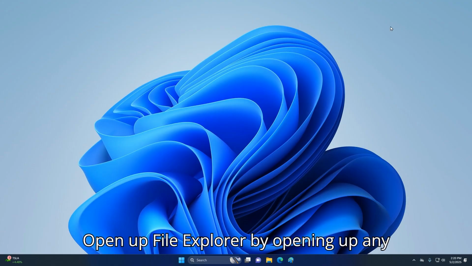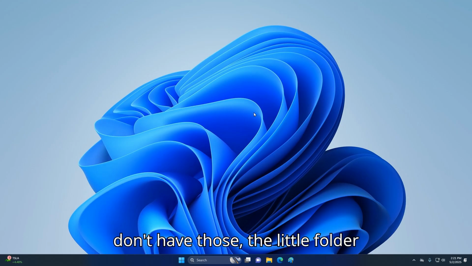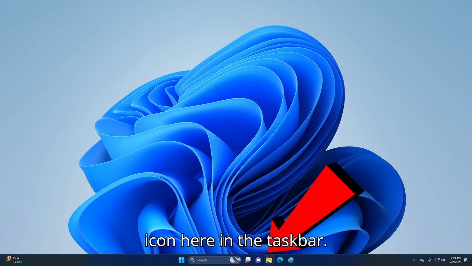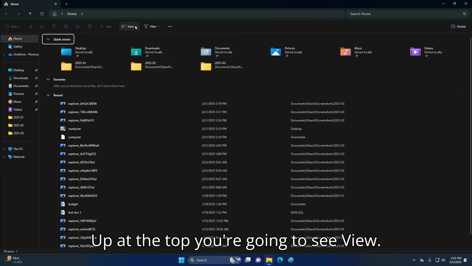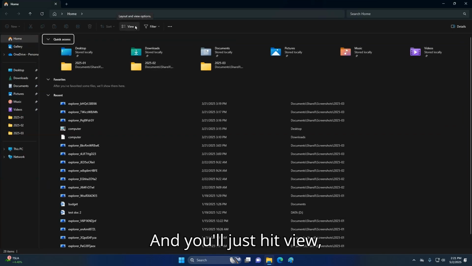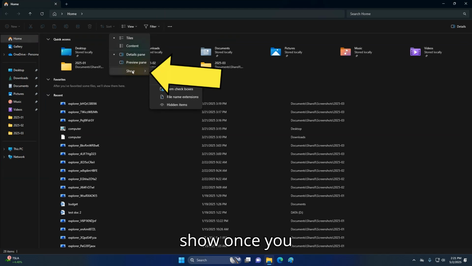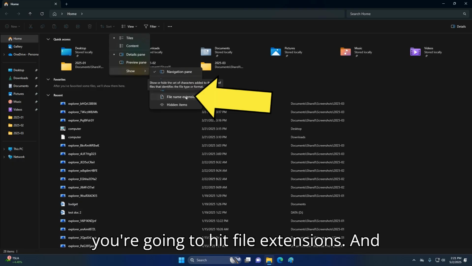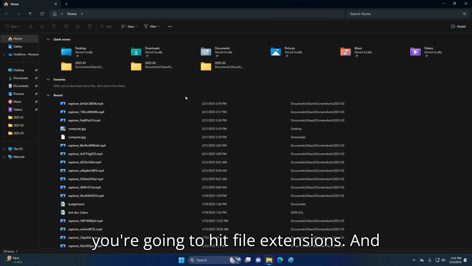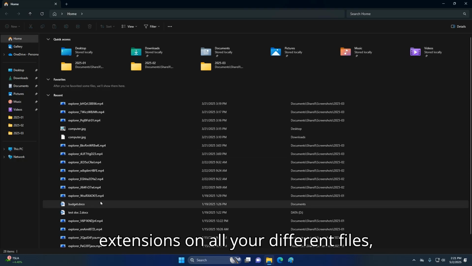Open up File Explorer by opening up any file folder on the desktop, or if you don't have those, the little folder icon here in the taskbar. Up at the top you're going to see View, and you'll just hit View, Show, once you hover over it for a second, and you're going to hit File Extensions. And as you can see, it's added file extensions on all your different files.